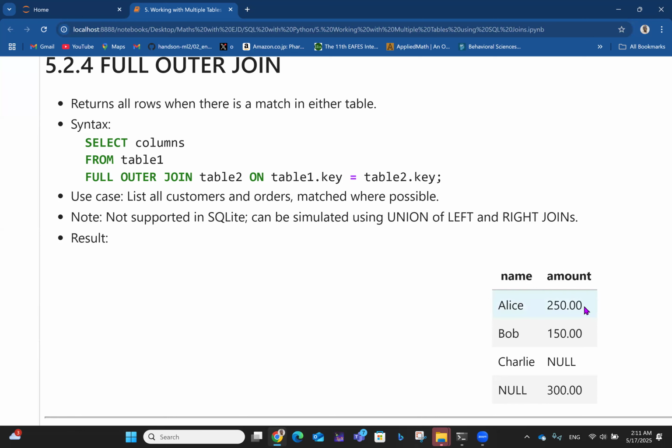So we have Alice with order of 250, Bob with order of 150. There's Charlie, but we don't know the order from Charlie. There's an order of 300, but we don't know the person who made the order. So we just want to see all the customers and all the orders, whether the customer has placed an order or not, or there's an order whose customer we don't know. That's what I was trying to get out.